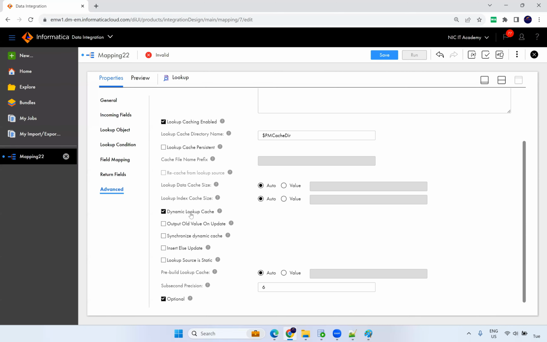So while making the dynamic lookup cache, we have to enable insert else update logic. See what is the meaning, right? It will insert the record in the lookup caching, or it will update the record, based on the data. Okay, it will flag it, right? So we have to enable this option. And also we have to enable this option. Okay, so dynamic lookup cache, this option.